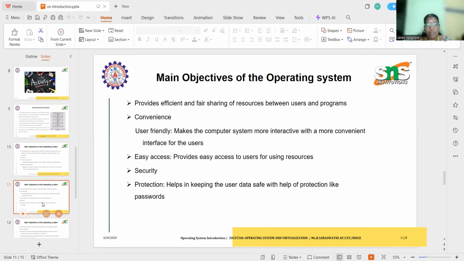Next, it provides a fair allocation of resources. Convenience, that is, user friendly. It makes the computer system more interactive with a more convenient interface for the user. It is easy to access. It provides easy access to the user for using resources.